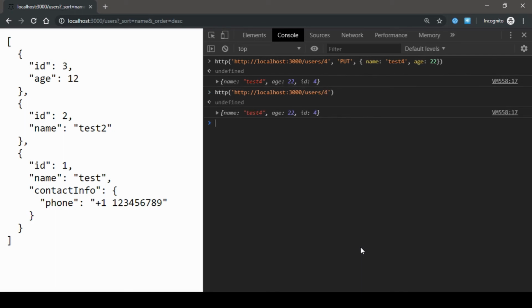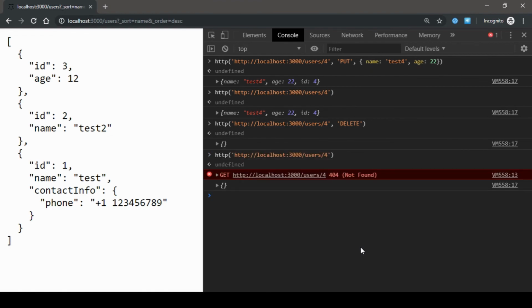Let's try now to delete it. We don't need any payload. Just put delete with the ID. And the user is deleted. Let's try to retrieve it. We have 404, so our user is deleted.